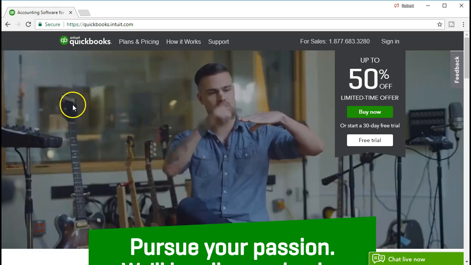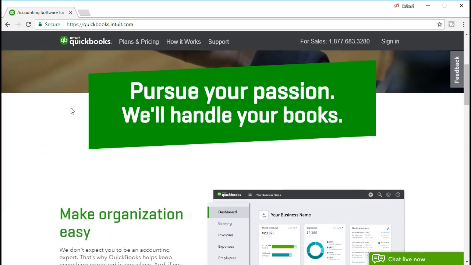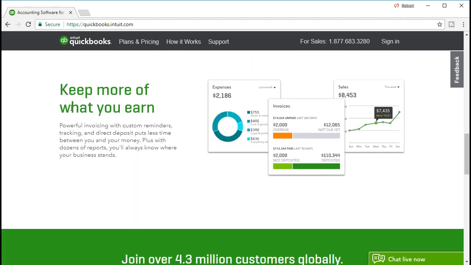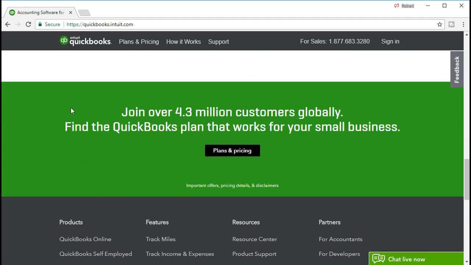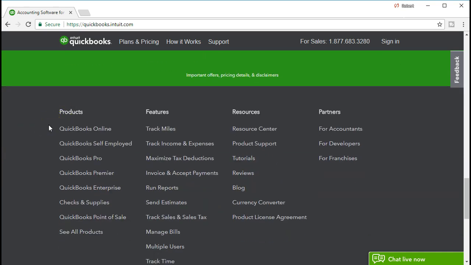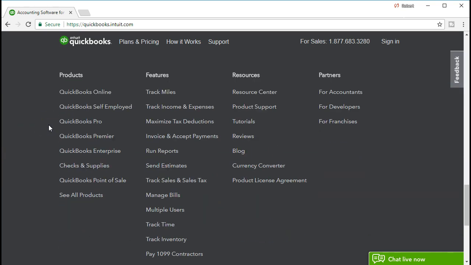I'm going to scroll down to the options and the products that QuickBooks has on this page. Note as we scroll down that QuickBooks does have multiple versions of the software, including an on-ground or desktop version that we would download and an online version. We're going to be looking at the online version here.